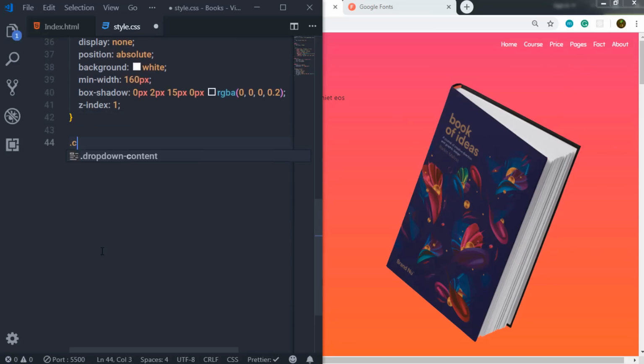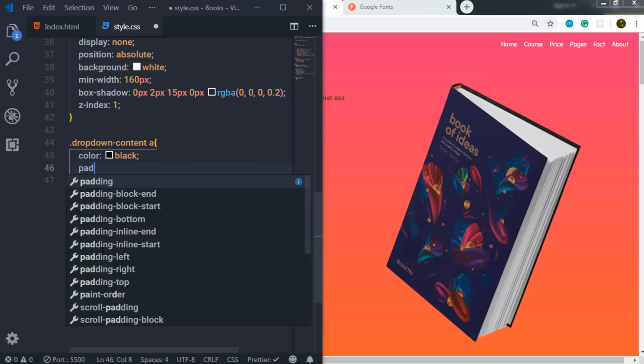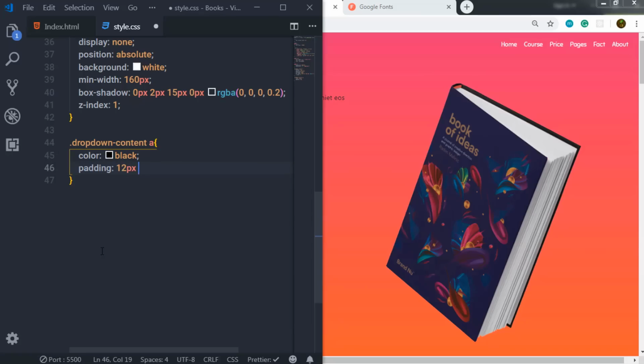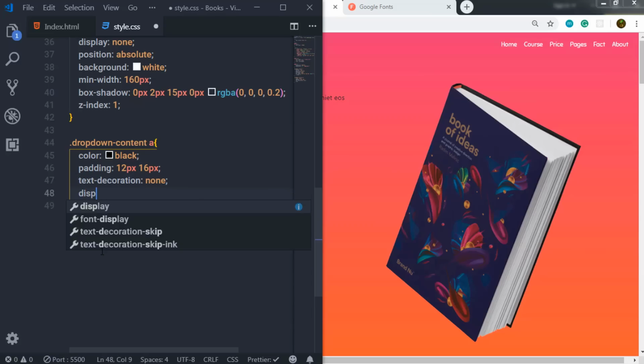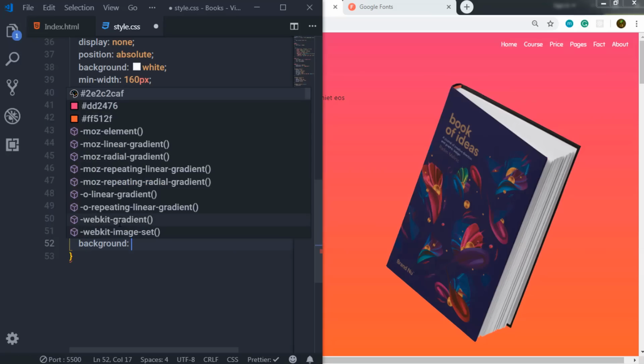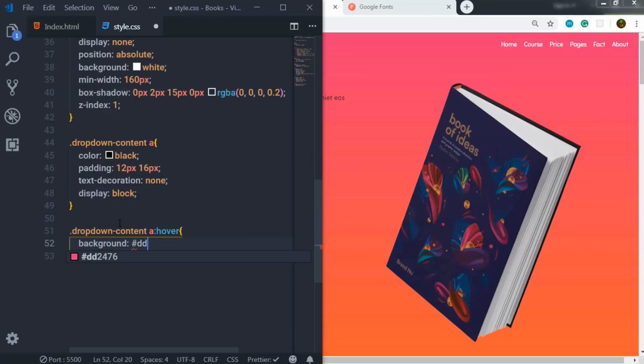So to do that, I will first select the drop down content and select the anchor tag, and I'm going to specify here color black. Then padding is going to be 12 pixel and 16 pixel, and the text decoration is going to be none, and the display is block. When we hover on these pages, I want to display nested items, so I'm going to just here select drop down content and select the anchor tag, and when we hover on it, I'm going to just specify background color, so I will just say background and just specify hex value here.